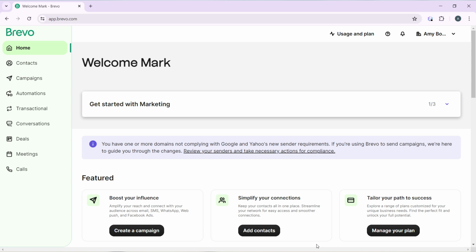The next thing is, how can you create an account on Brevo? Launch in the browser of your choice and locate the search bar. In the search bar, type brevo.com, and that's going to take you into the official website for Brevo. Once you get in there, follow through with the on-screen instructions to create your account.